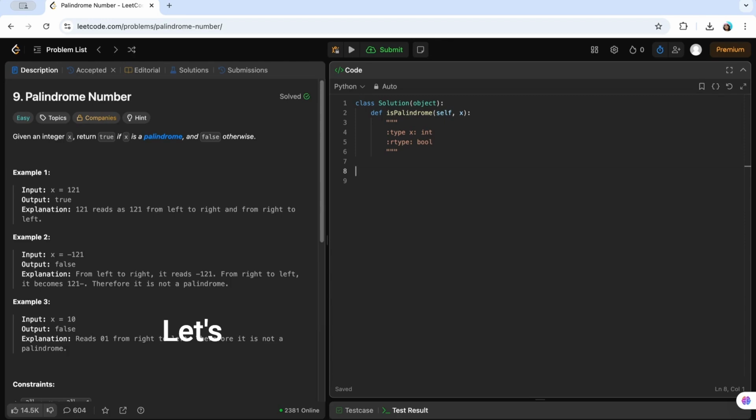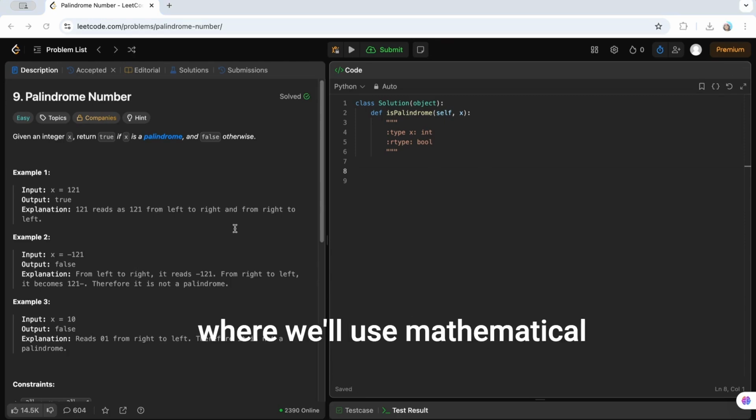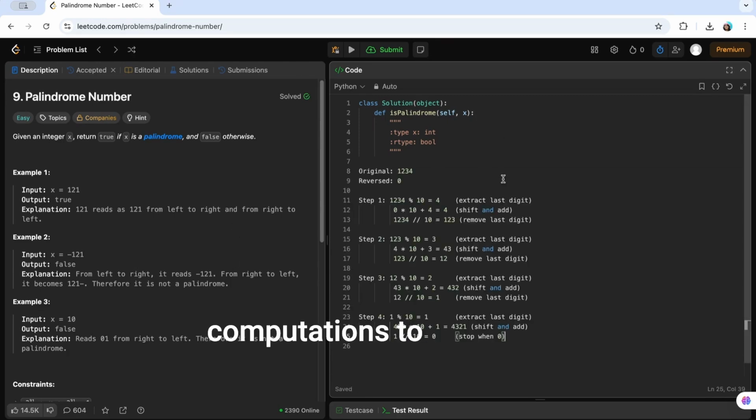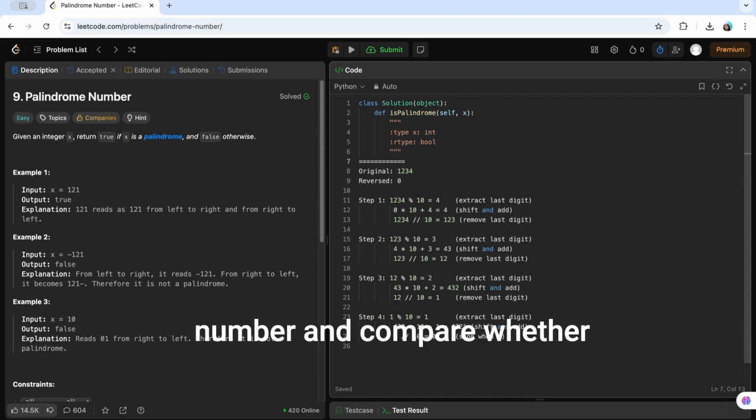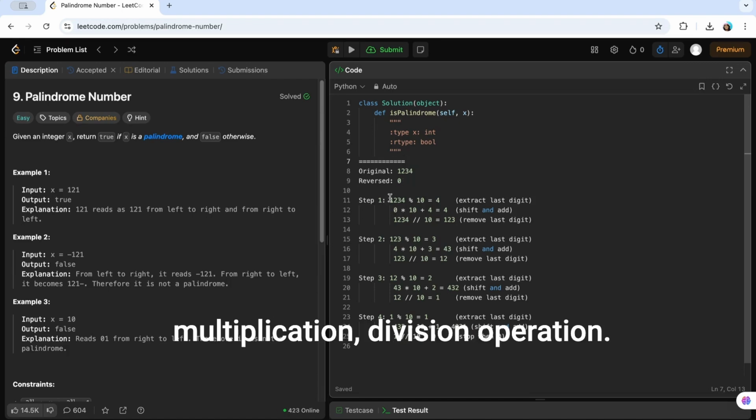Let's look at one of the approaches where we'll use mathematical computations to reverse the number and compare whether the original number and the reverse number are the same. Now, for the reversal logic, it's a simple mod, multiplication and division operation.